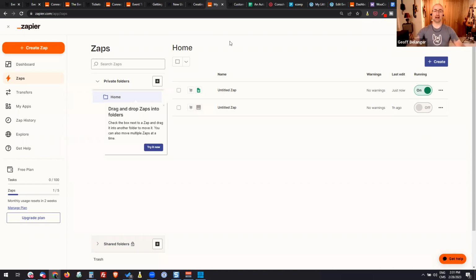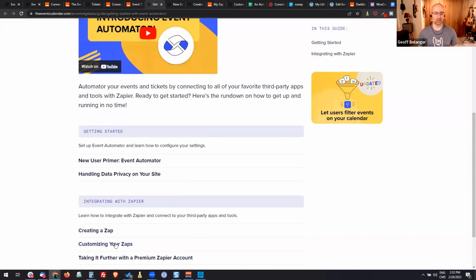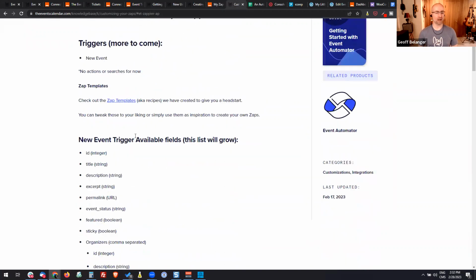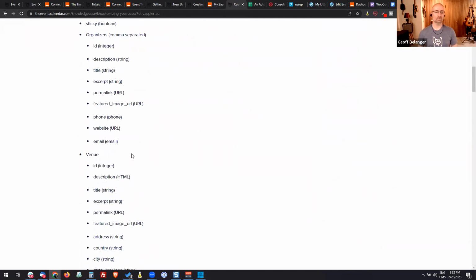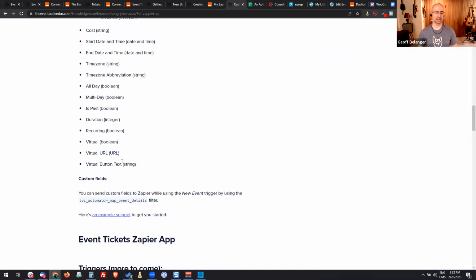For those that are curious about, okay, is it possible to customize this and what type of information can be sent and shared between the apps? Well, I'm glad you asked. Remember, I talked to you about the fact that we have a guide. You should head over to the Customizing Your Zaps guide. And what this will do is it will give you a full-fledged list of all the fields available for events, venues, cost, all of that stuff.